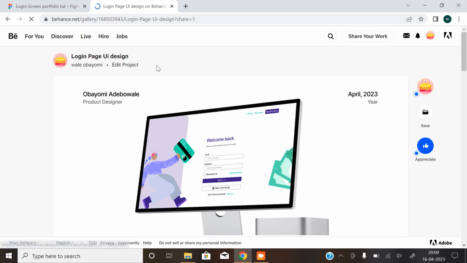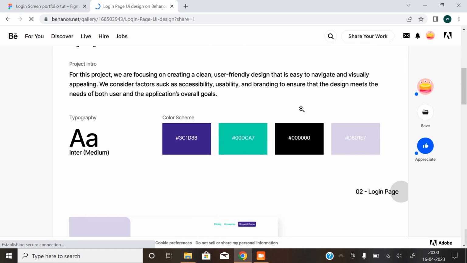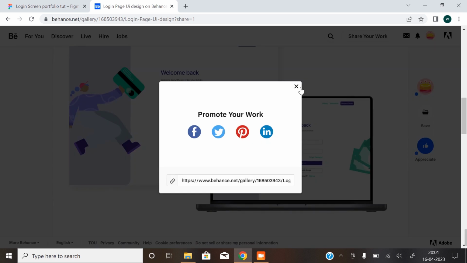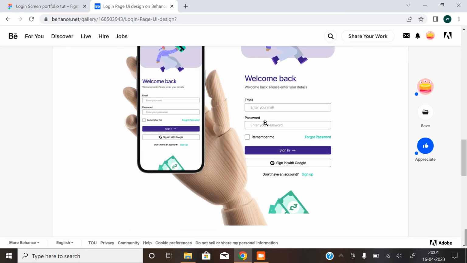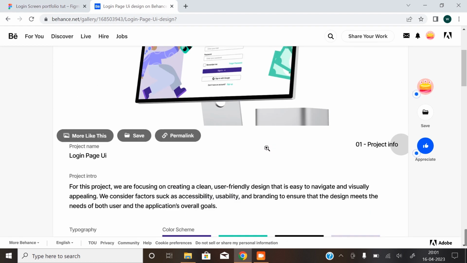You see, this is nice. You can just scroll down. Oh, let me close this, and now you can promote your work in your social pages. So you can just copy this link. So I'm just going to close it, and this is your work, which looks really nice.